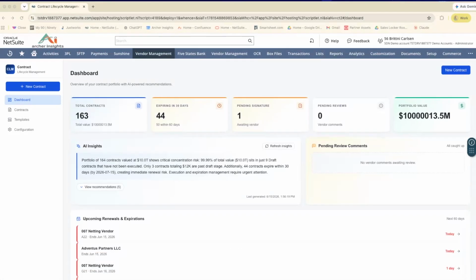Starting here on the Contract Lifecycle Management dashboard, you have immediate visibility into your total contracts, contracts that are expiring in the next 30 days, anything that is pending signature, comments pending review, and your total portfolio value.